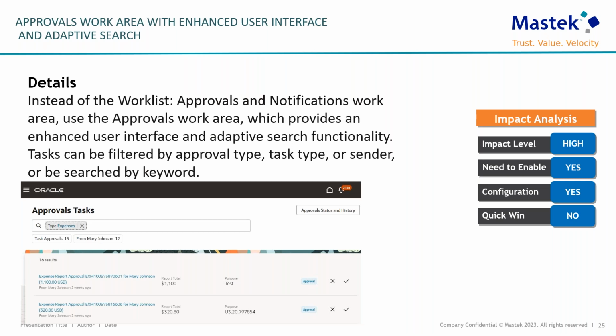Moving to the order management upgrades. The first one is approvals work area with enhanced user interface and adaptive search. Here, when it comes to managing our work tasks, it is recommended to use the approvals work area instead of the worklist and notifications work area. This is because the approvals work area offers an improved user interface and advanced search capabilities. You can filter your tasks by approval type, task type, or sender, or search for specific tasks using keywords.